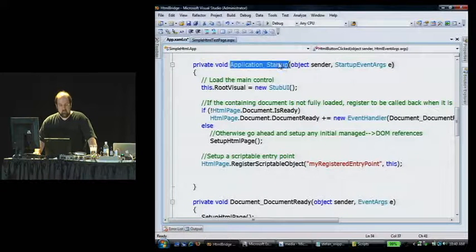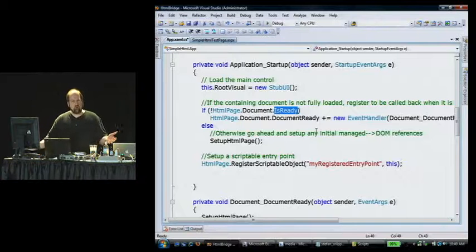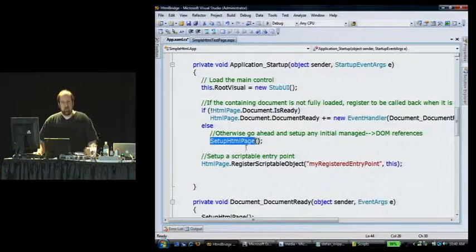So you'll see here, this is the startup event that's fired by all Silverlight 2 managed applications. And inside of it, I've got a bit of defensive coding. I've said, hey, on the document, go check and let me know, is it ready? Has it been fully parsed? If that property comes back as true, great. I can go out and start manipulating DOM elements because they'll actually be there. I know I can find them.